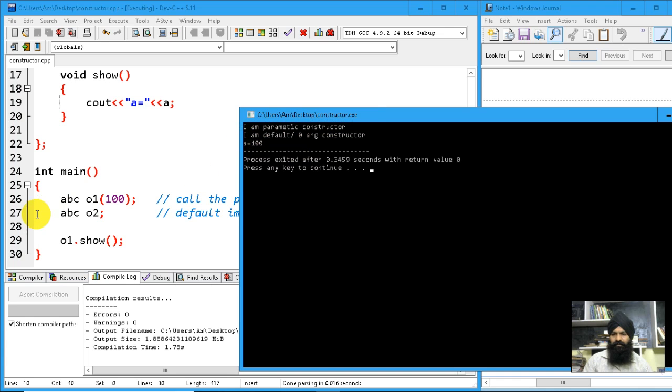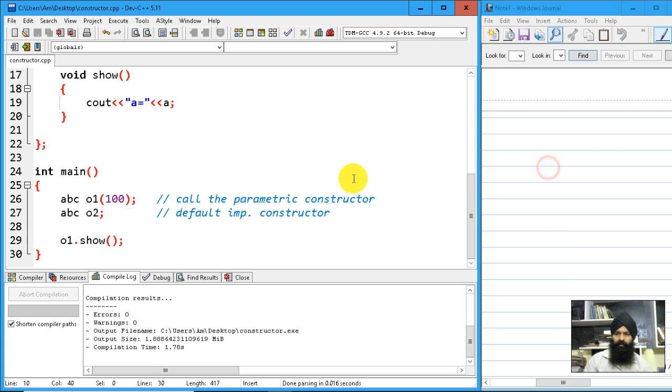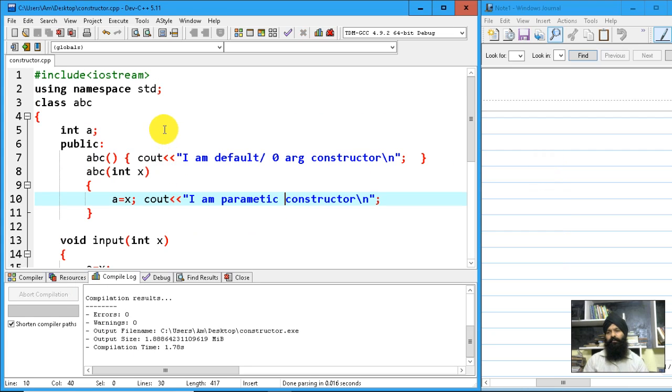I'm parameterized constructor. So first I'm calling this constructor. Then I called the zero argument constructor. Then o1.show has been executed. So this was about your parameterized constructor and why it is mandatory to give a default constructor.